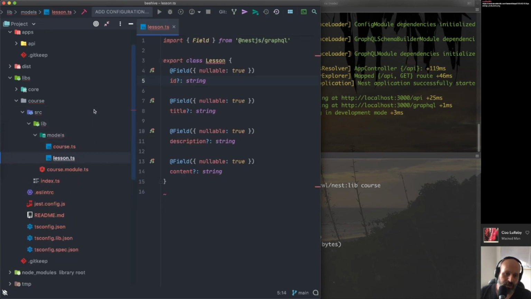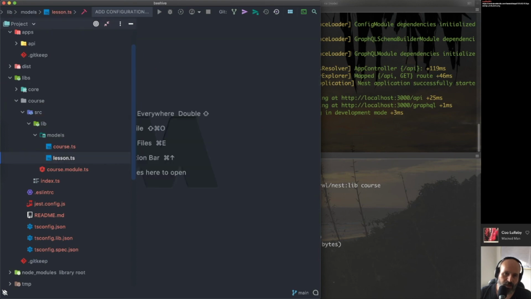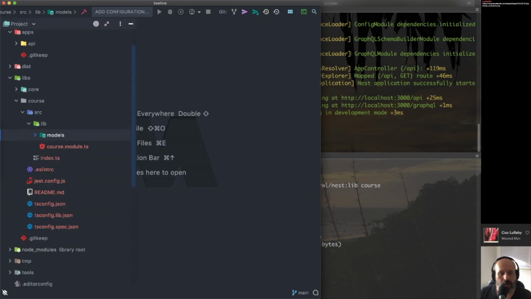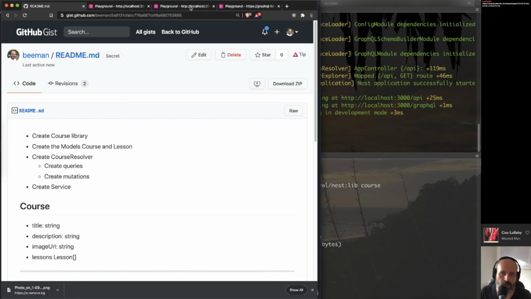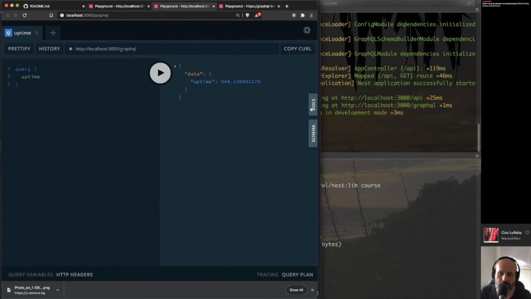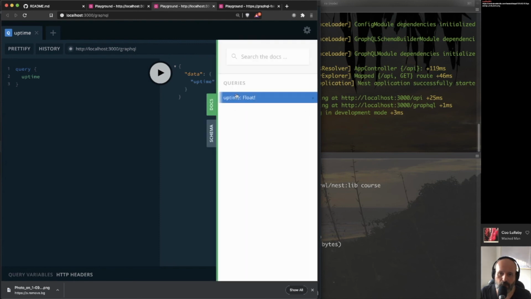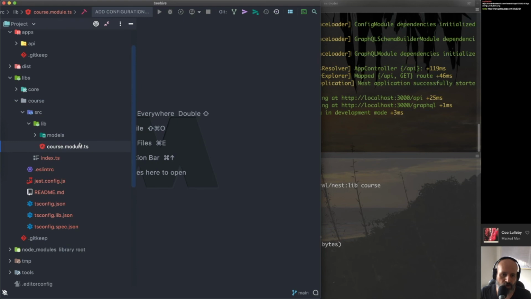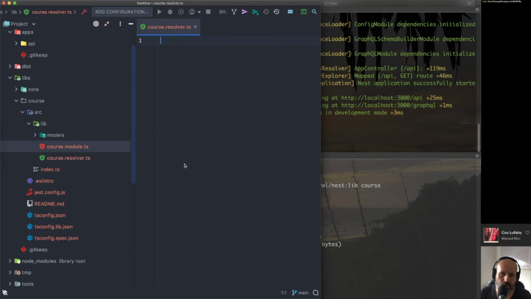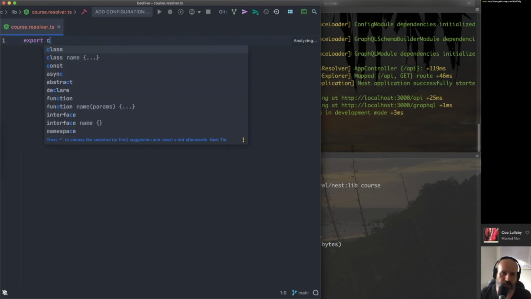So now, with this in place, I can start implementing the resolver. And as we learned yesterday, the resolver is the class that adds the functionality, the endpoints, to the GraphQL API. So if we peek here and we peek in our docs, we see that we now have just one query, uptime. Let's start out with a query that lists an array of courses. So in order to do that, I'm going to create a file called course.resolver.ts. And this is going to export a class CourseResolver.